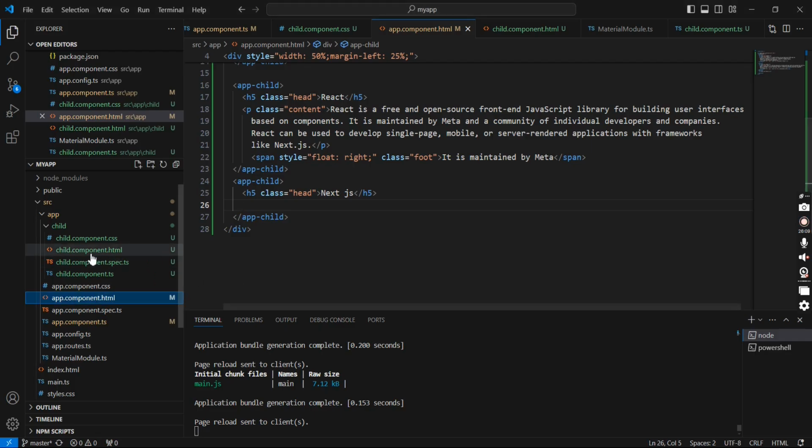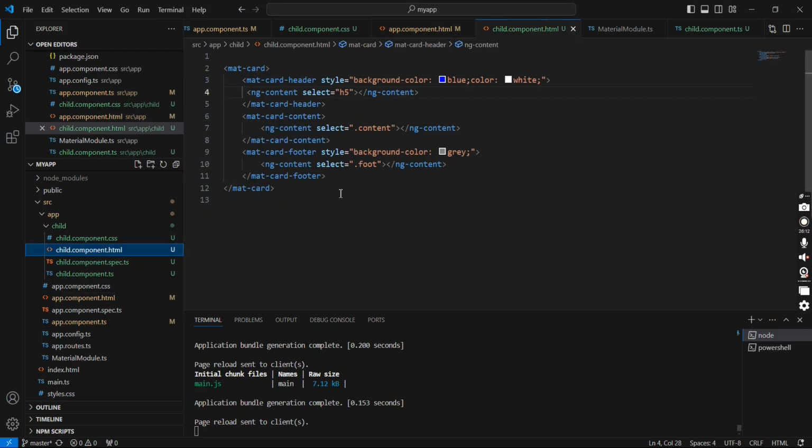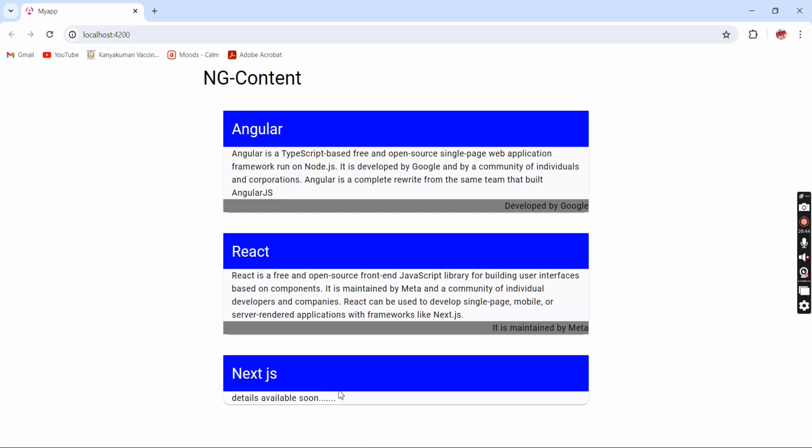In this scenario we can use this default ng-content. This is very simple. From our child component side, first let me include it on our content side. Here I am just putting details available. See the response now. It is coming for the final one, but the same content we cannot see in the first two areas.